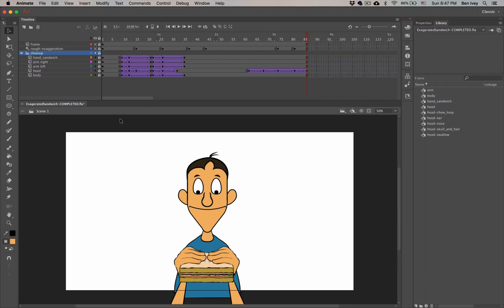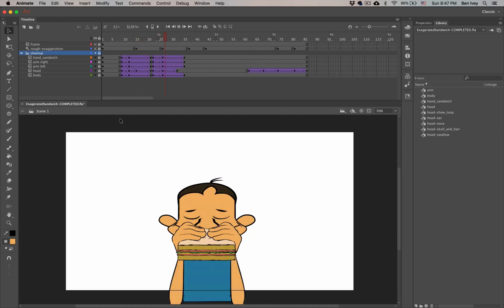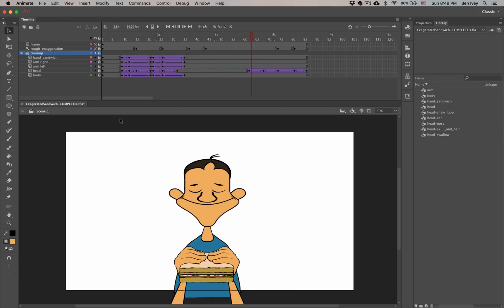For this project, we're going to be creating an exaggerated character that's going to be eating a sandwich. To do this, we're going to be breaking it into three different sections that really emphasizes each of the different movements that the character goes through.